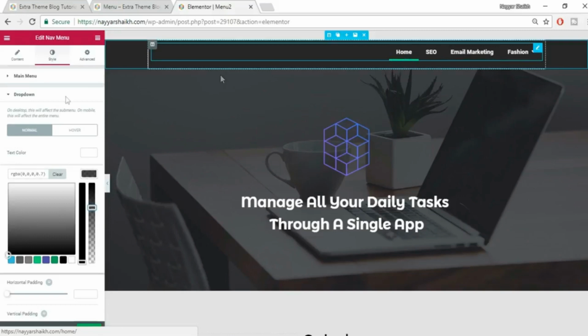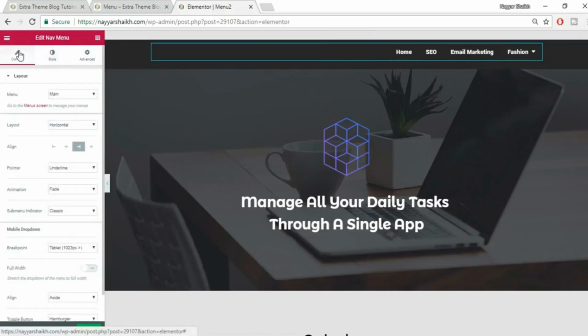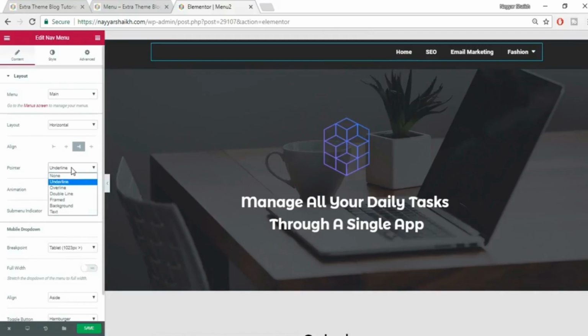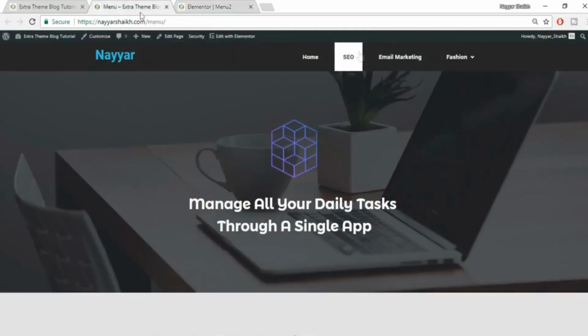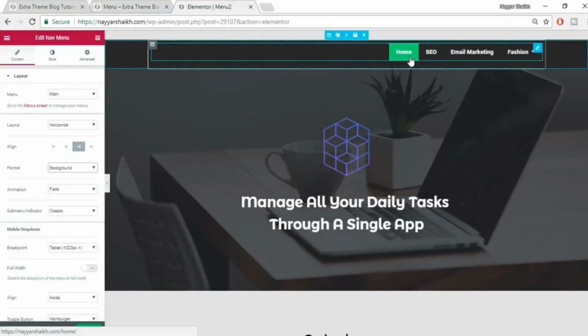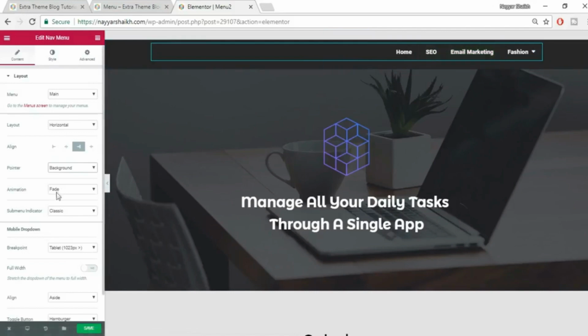Now let's change the hover effect. Okay, so go to content, the pointer at present is the default underline, so let's make it background. Okay, because here we have the background option. Okay, now as you can see, and I want to change the color. Okay, why? Because I want the negative effect.